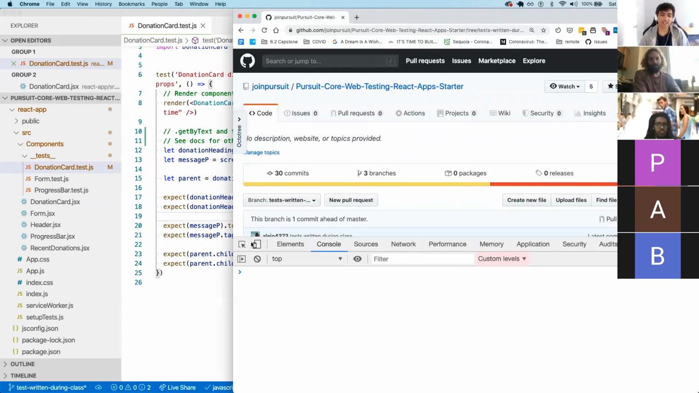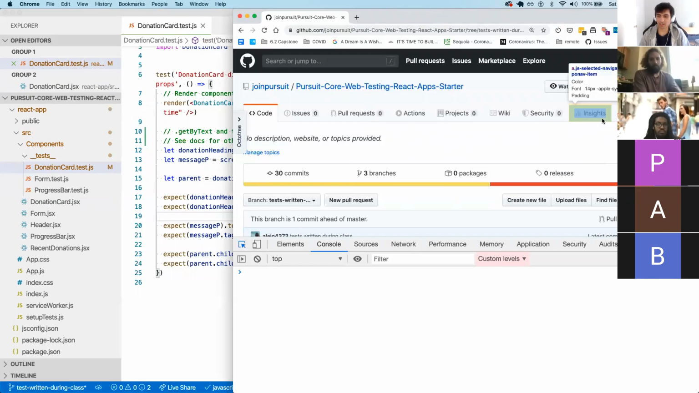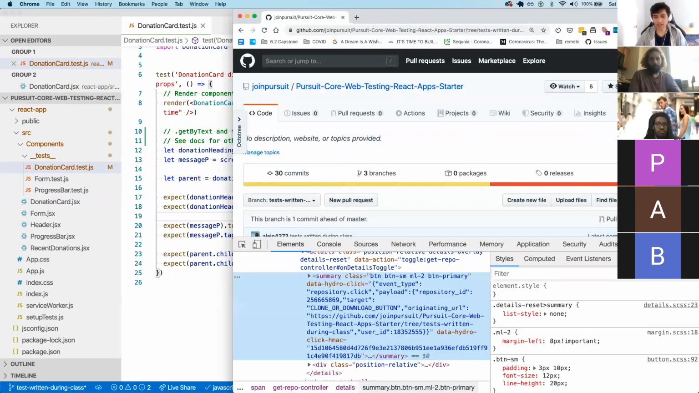So what I did here is I opened the console, and when you click on this item, you can hover over the document and inspect what you want. So let's say we want to inspect this clone or download button. When I click on it and I have that tool enabled, it takes me to the HTML. There's a summary tag. I didn't even know that existed.